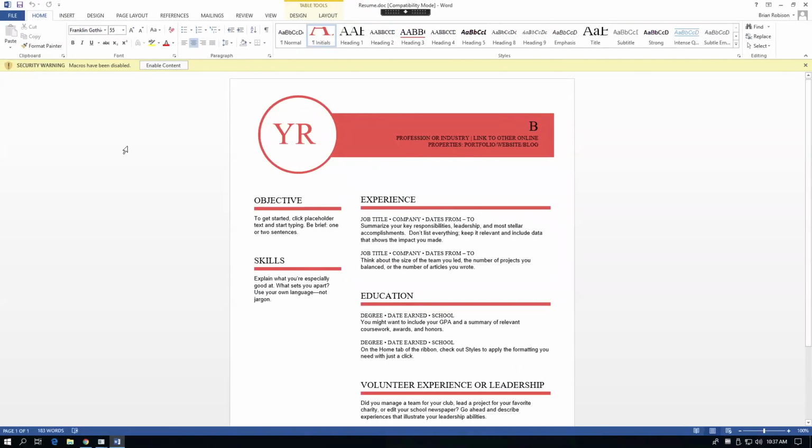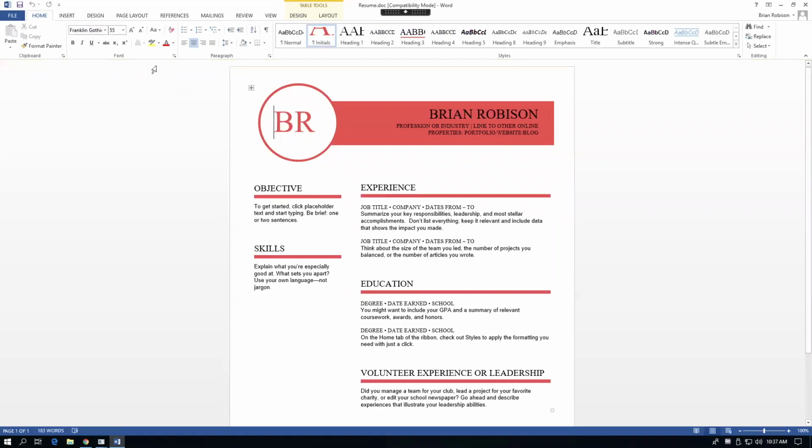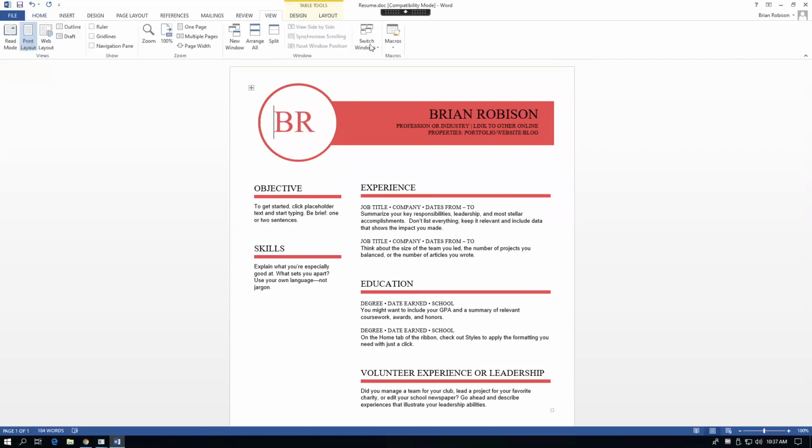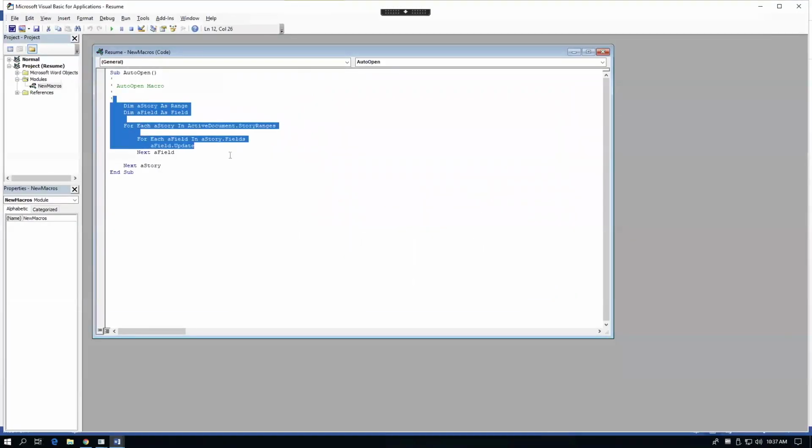Okay, so this one's kind of fun to follow. Let's take a look at this one. Again, we're going to enable the content because it just uses a macro to update our username into our macro. So it's very simple. This is all it does. And again, this is not a malicious macro in any way, shape, or form. It's just going to update those fields.